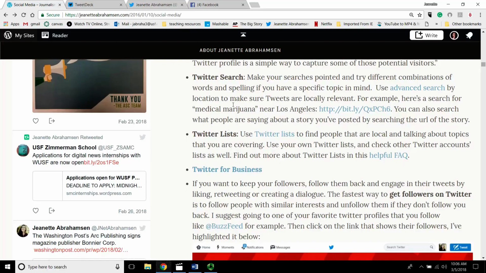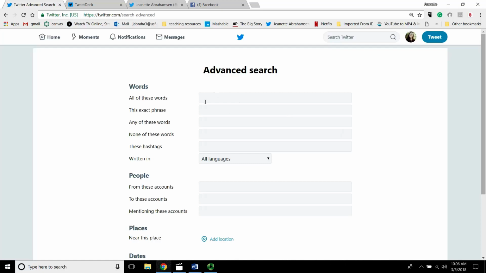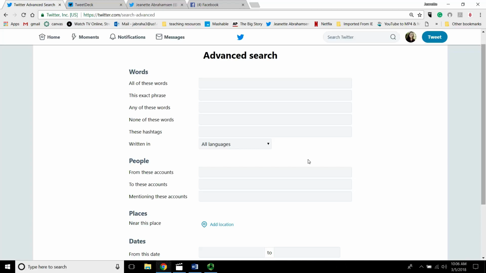Twitter search is super awesome and helpful, especially if you are a reporter. I really like the advanced search, where you can search through who's tweeting about this and what the keywords are. I've used this to find my own tweets that I've sent out in the past. I remember reading an article, and I almost always share articles that I read on Twitter. So if I read something I thought was interesting, I'm going to tweet about it. Then if I think, what was that article that I read about, I'll remember there's a keyword, and I can search from my account. I can search from at Jeanette Abrahamson throughout my own tweets for things I've tweeted in the past, and then I'm more likely to be able to find them.